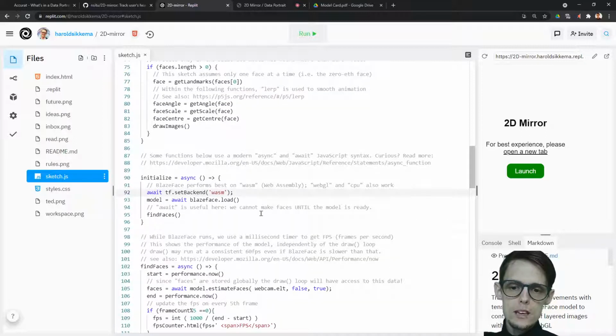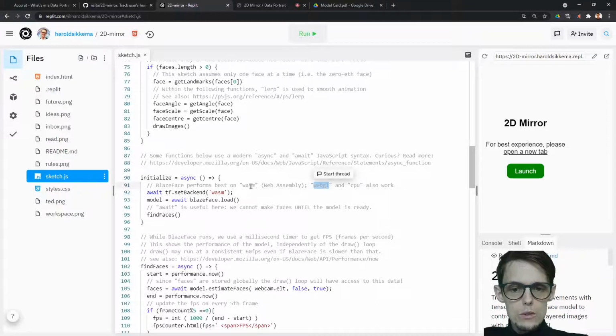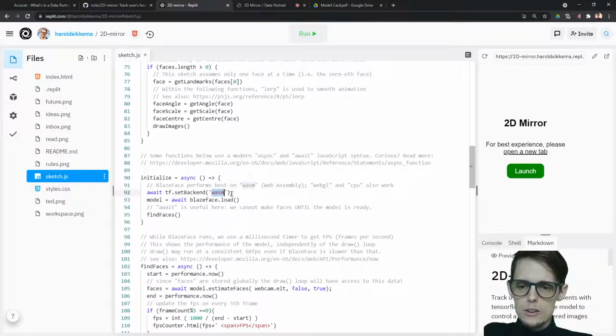Here we're using something called WebAssembly. So the BlazeFace model can run in different ways. It could run on the CPU, it could run with WebGL, it could run with WebAssembly. These are different ways of leveraging the hardware on your computer in the browser. And WebAssembly turns out to be very performant for this model. And so I've set the backend to be WebAssembly.